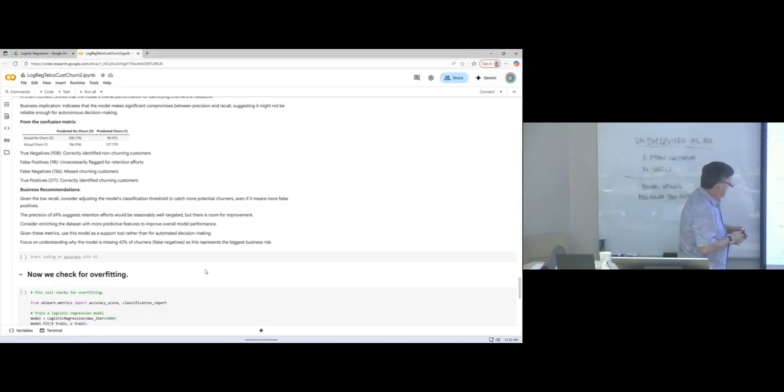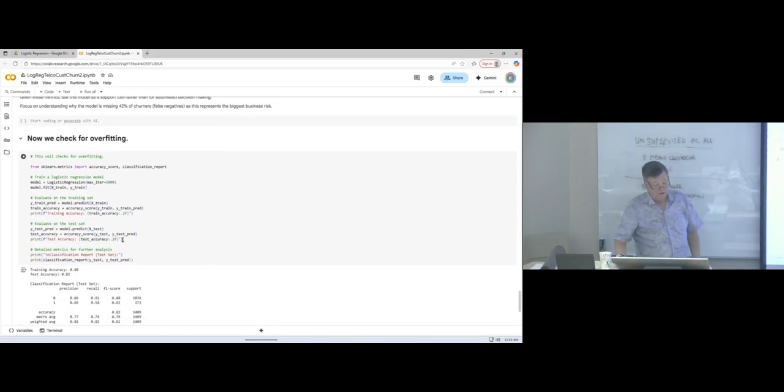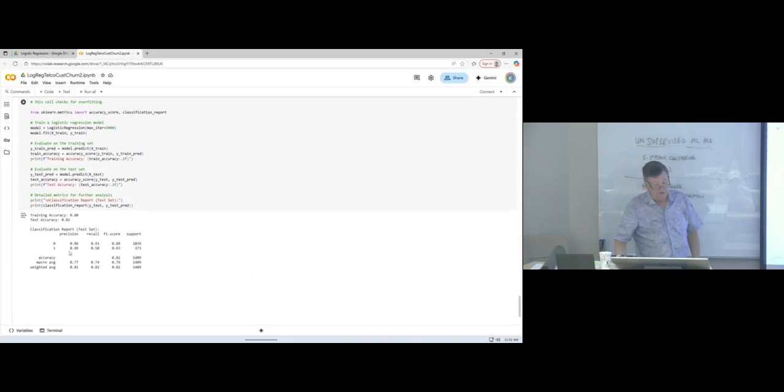Okay, so come down. You want to check for overfitting, which is always nice. This cell will do that. And you've got some overfitting as far as your accuracy. Training accuracy is 80, and test accuracy is 82. You're pretty good there. Precision drops a bit because of the imbalance in the data set. So that's the logistic regression.